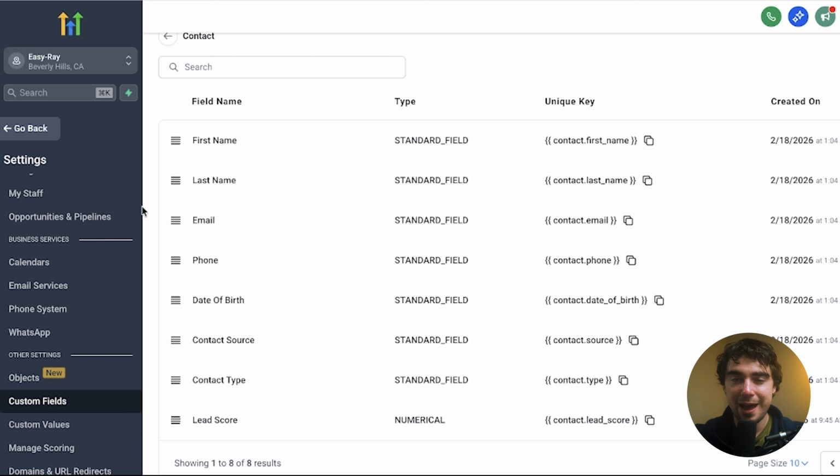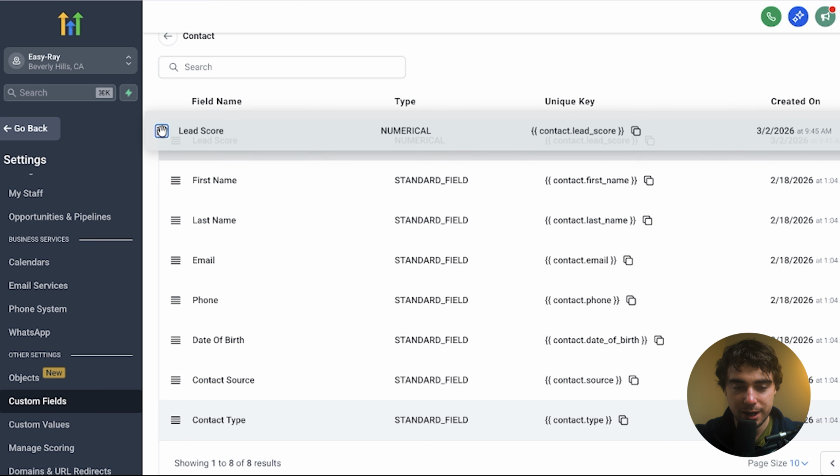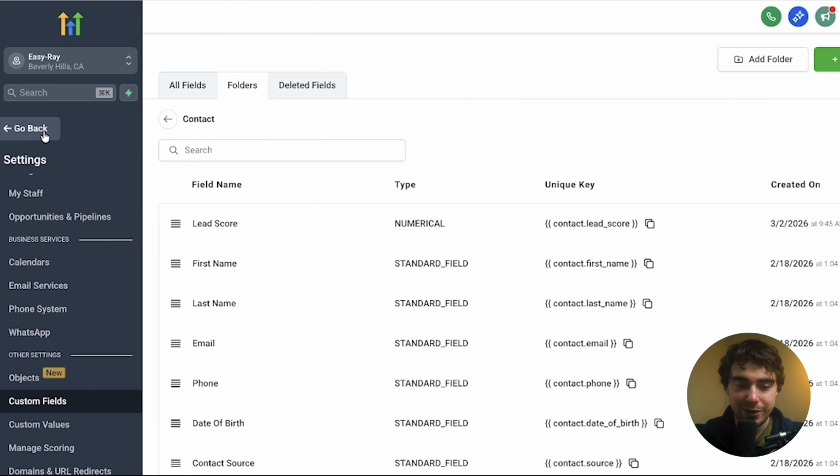Now, once you've done that, the lead score option is going to appear here at the bottom. What we need to do is drag it to the top. So let's just touch it and drag it all the way to the top. Alrighty, so we're ready to go. Let's exit out of here.